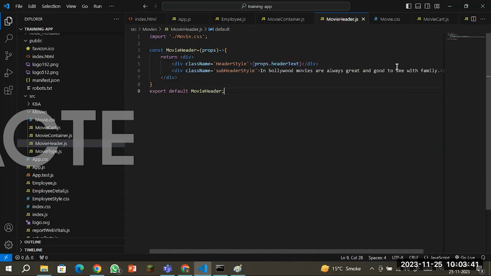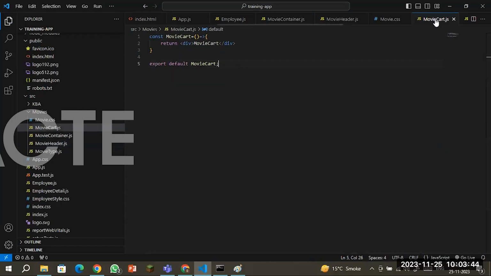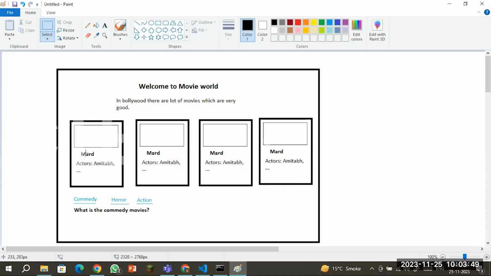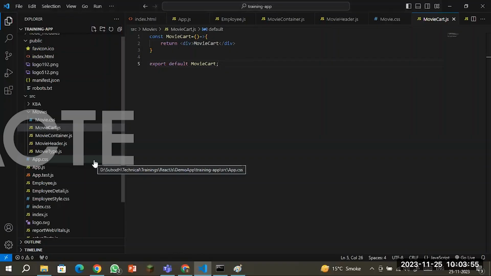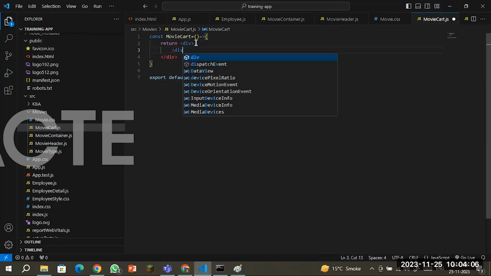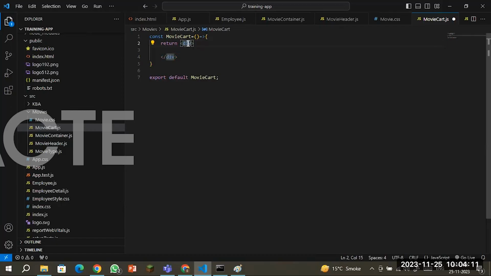Now we are going to the movie cart. Here in movie cart, you can see that we have the sections. There are multiple sections, but we can create a single section here, and we have two ways to implement these things. So we are going to create a cart. The first is the outer div, which contains this one, and this div will contain the border of that. Now in another div, I will take a picture.